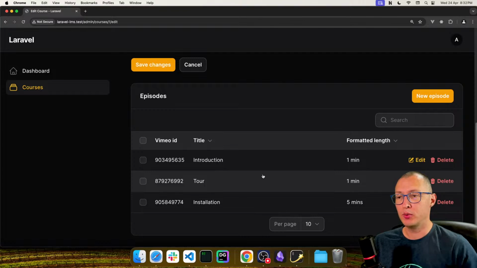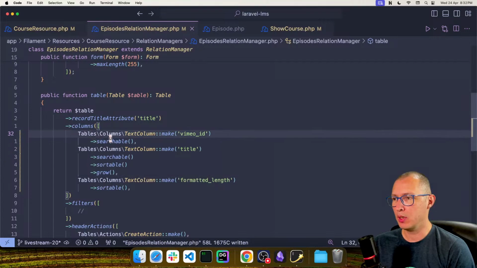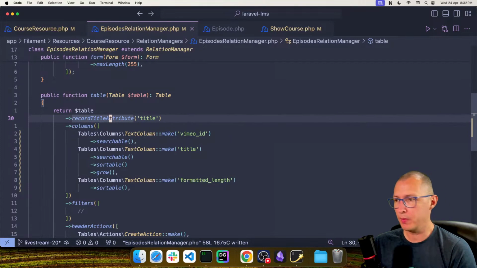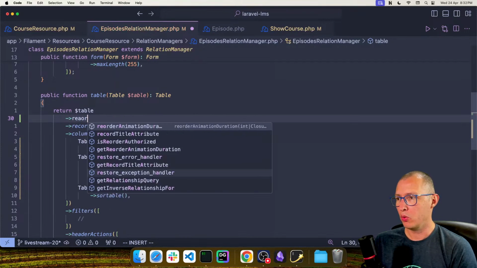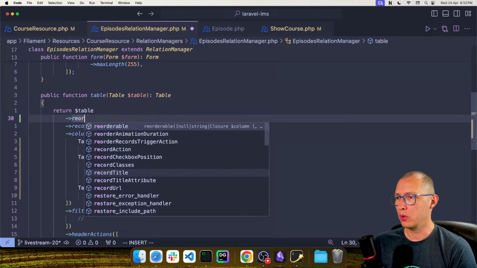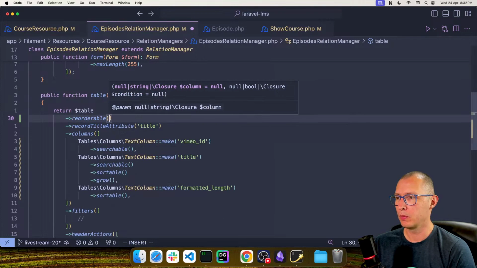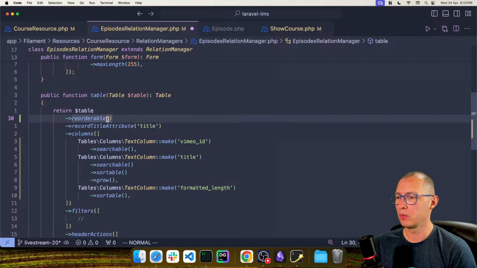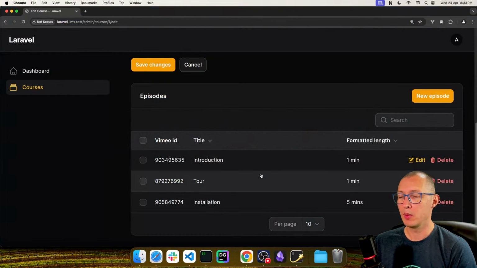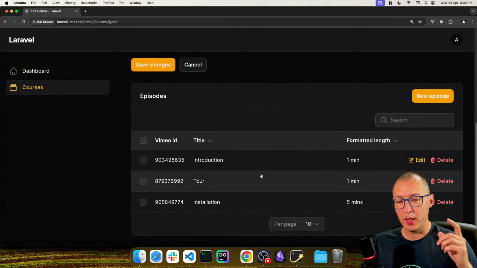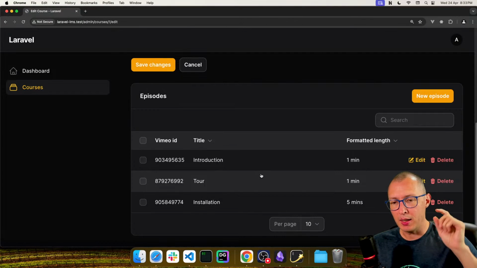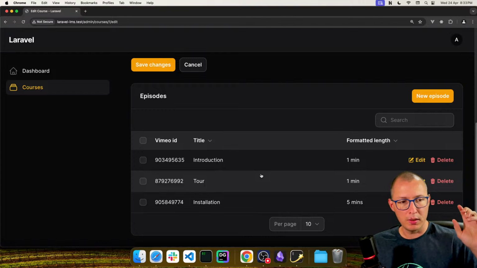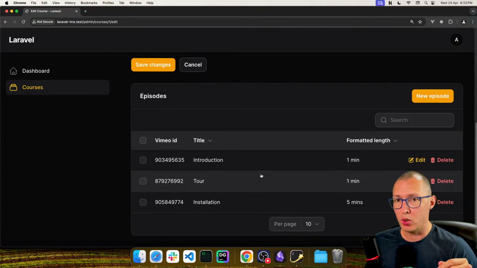Oh, yeah, we have to give the user the ability to reorder the elements, and thankfully that is really simple. We just have to, on the table, say reorderable, like so. By default, Filament looks for a database column named sort. If that column is in your model, that's what Filament is going to use to sort the elements in the table.